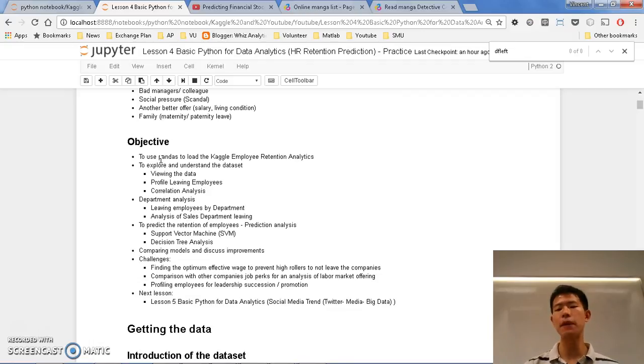Challenges-wise in the future, maybe we can talk about how to find the optimum effective wage based on these employee retentions. Comparing with other companies' job perks, maybe you can use a bit of web scraping and web analytics to find out how you can better adjust to your employees' needs, good for recruiting maybe. And also we want to profile employees who are very likely to quit if they don't get promotions. So maybe for high earners, we want to see whether it's time for them to get promoted, so that they don't leave the company.